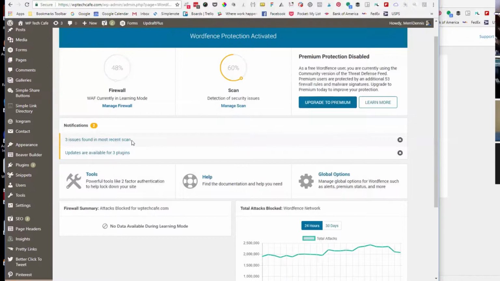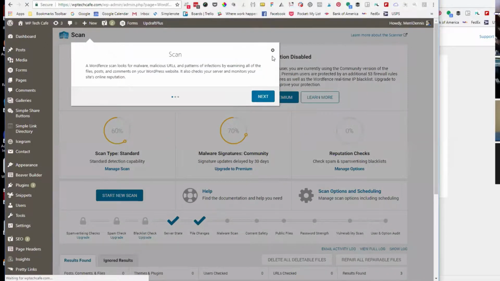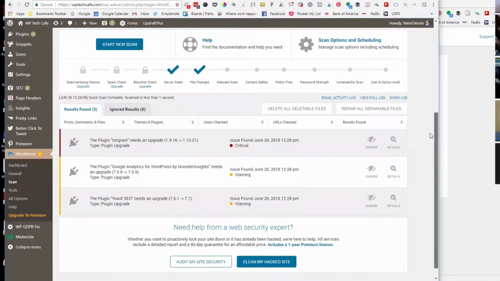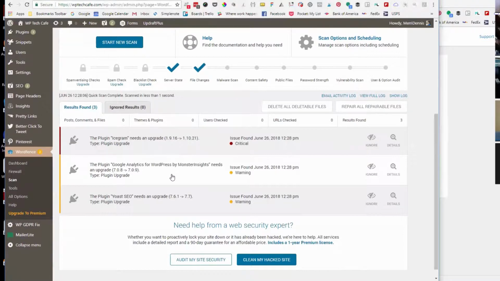Okay. So I've had it on here before, so that's why it's already telling me that it's got some stuff. So 3 issues found in the most recent scan, and probably those 3 issues are just the fact that I need to update some plugins. Yeah, so this is just telling me that these plugins need to be upgraded.